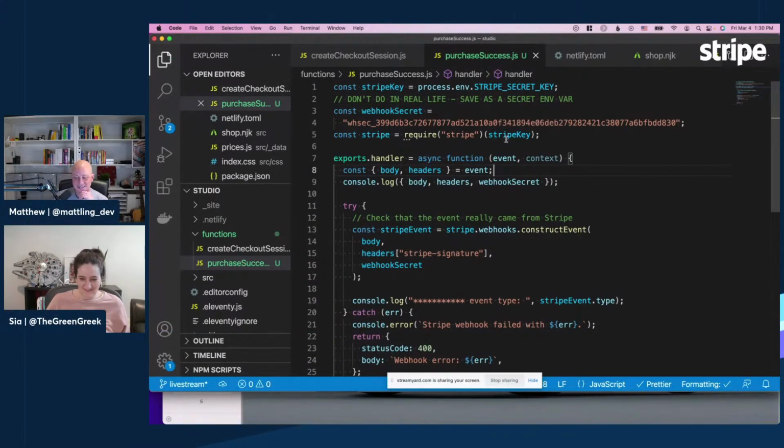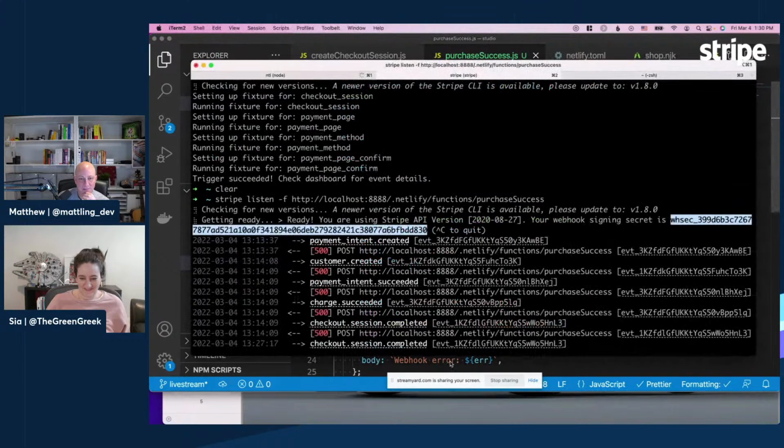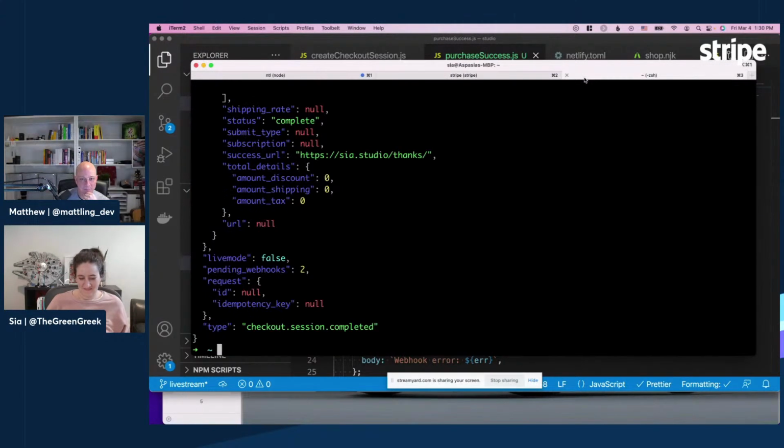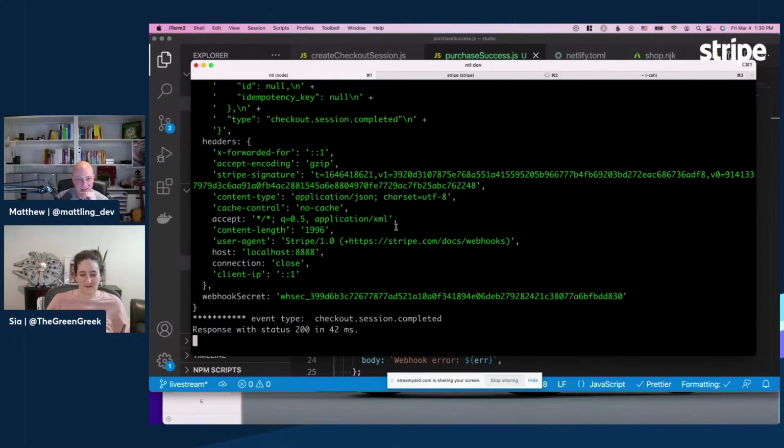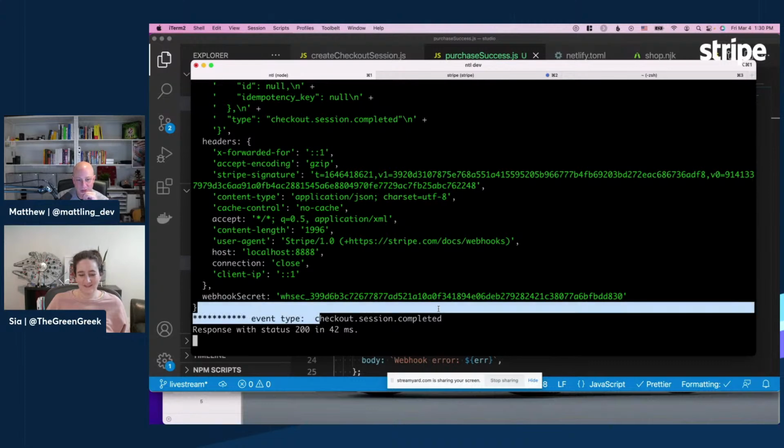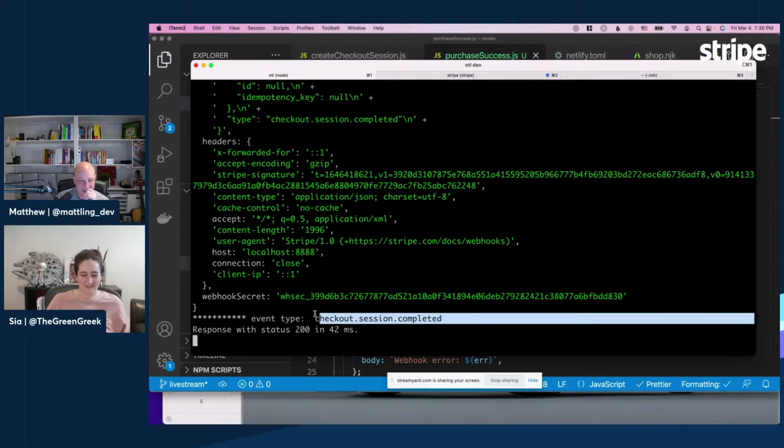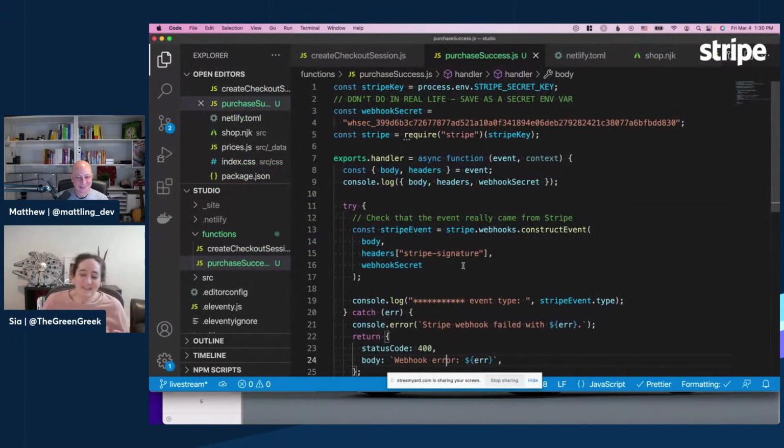Okay, so let's try triggering again. That's cool that you don't need to restart this dev server or anything like that. That's hot reloading. Yeah, look, 200. All right, it completed. And we just got paid. The event type is fantastic. We got paid fake money.